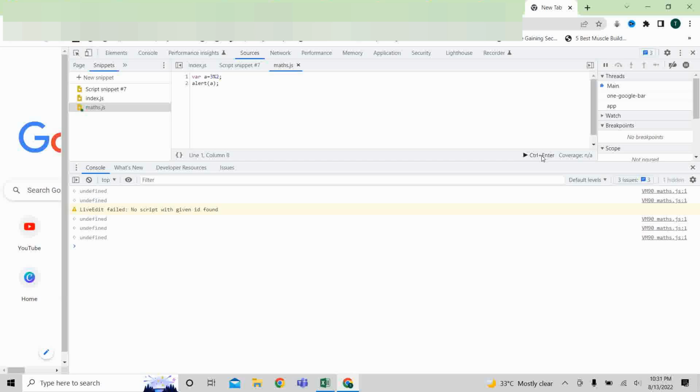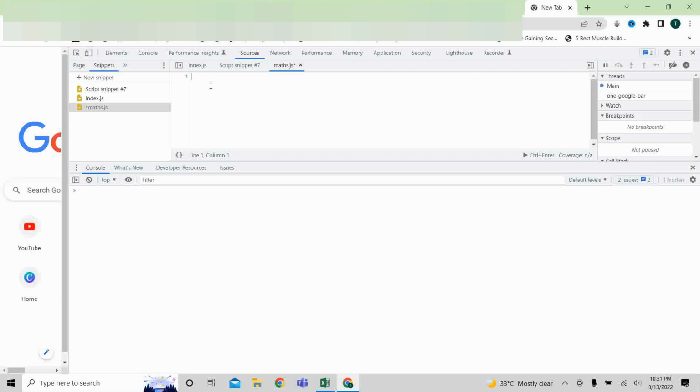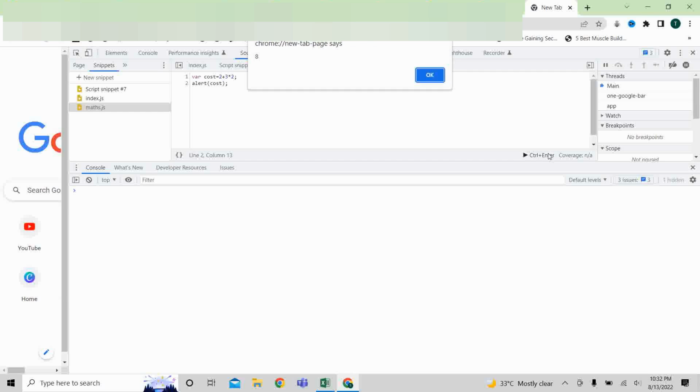Now, what is going to happen if we write something else? So now, if I write var cost equals 2 plus 3 multiplied by 2, what do you think the answer will be if I want to see the cost? So let's see. The answer is 8.